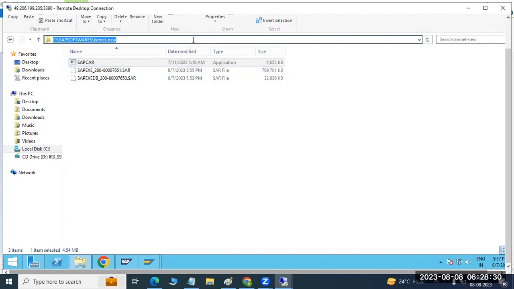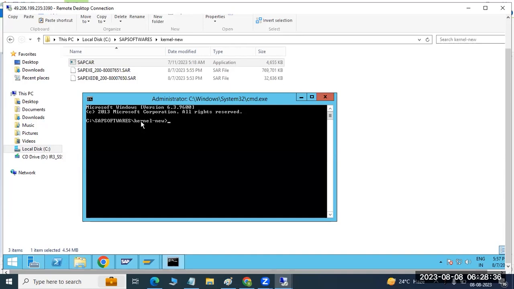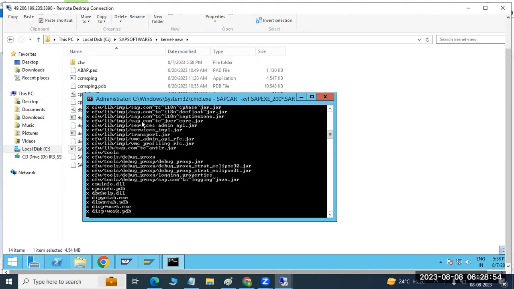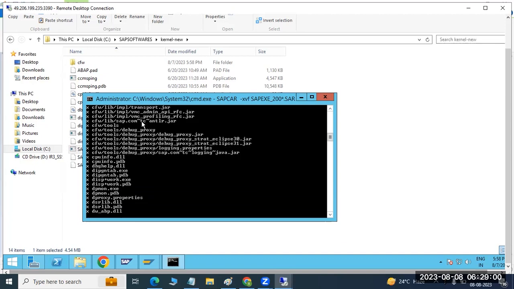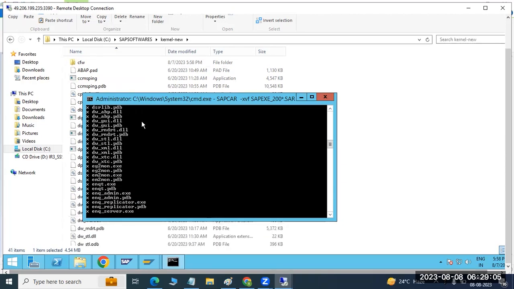Otherwise, you can copy the car file and go to command prompt mode. Run SAPCAR -xvf, then the SAP exe file name, underscore 200. I'm not typing the entire name, just this part, and press enter. The file will be extracted. We have to download the kernel files and extract them, because all the new files will be created here. That is the reason I am extracting here.